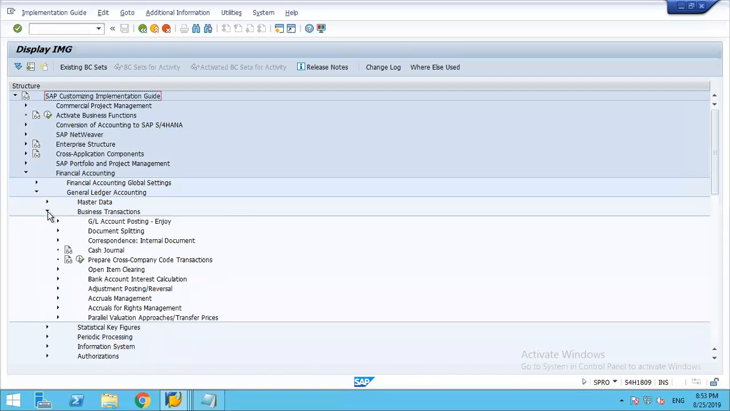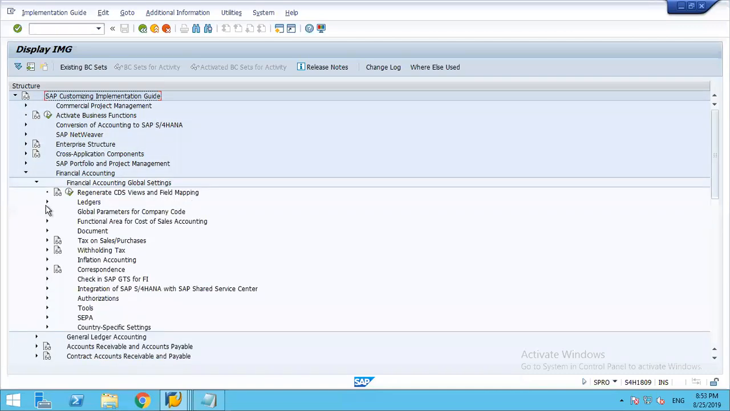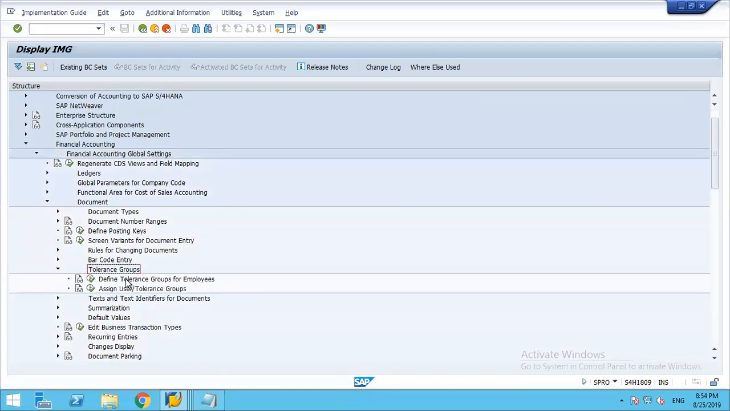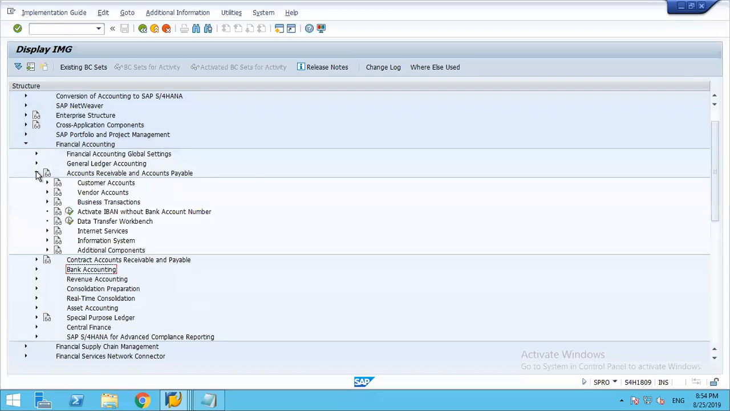On the user side, we have maintained a tolerance. Similarly, we will be maintaining the tolerances for the vendors and customers. We have not maintained them yet. We have defined tolerance groups for employees, but we have not maintained the tolerance for vendors and customers. So let's get into that.